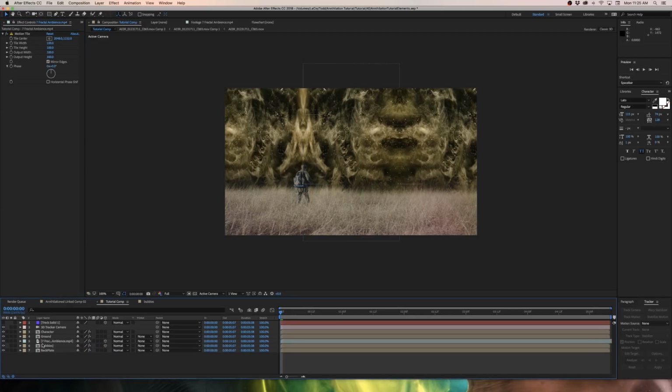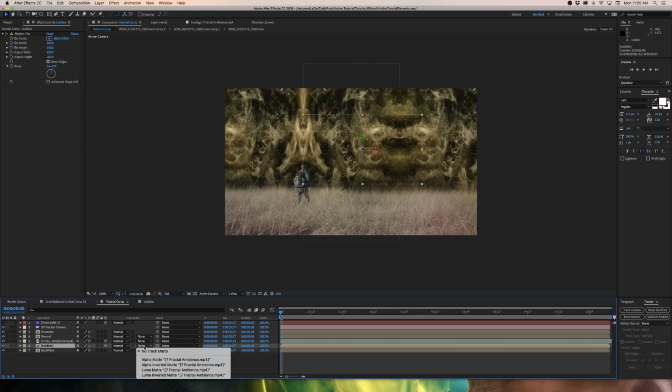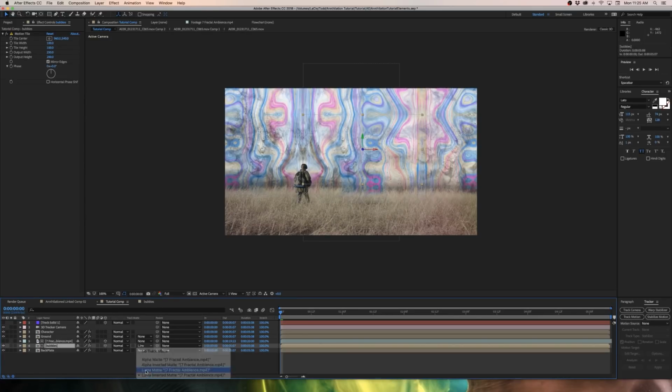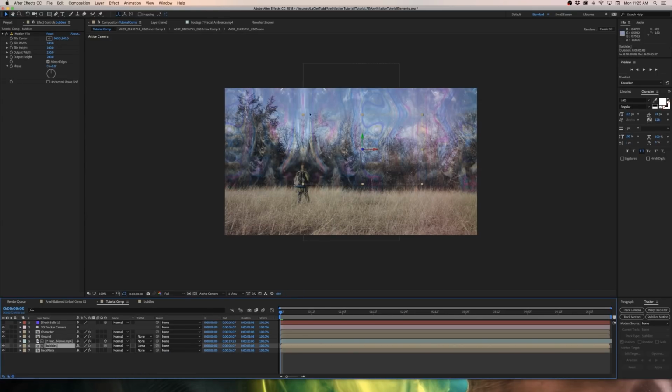And so now with our bubble layer, we're going to select that and go to the track matte options here, this little drop down. And on this drop down, we're going to select Luma Matte. And so already there you go. That looks pretty cool. Okay, so that should give you a better idea of what we've been trying to do this whole time with that.